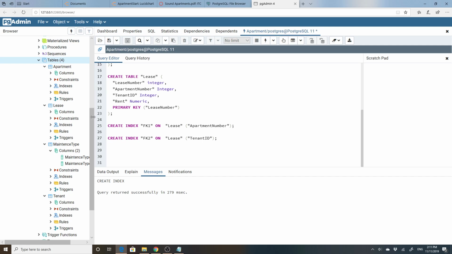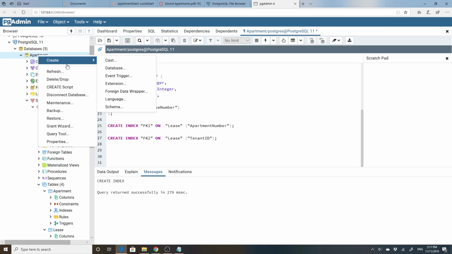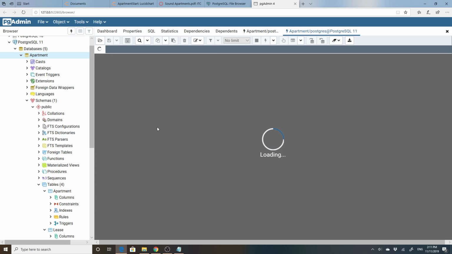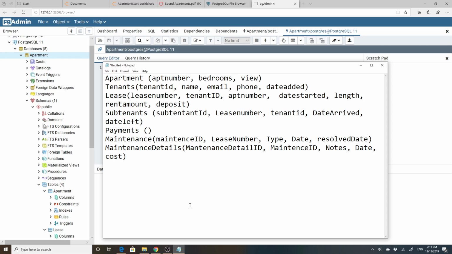Actually, I'm going to go way up here. I'm going to get a new query editor. So we go to databases, we go to apartment. I'm going to get a query tool. And I'm going to create, let's look at my notepad. I don't want to do all of this for you.